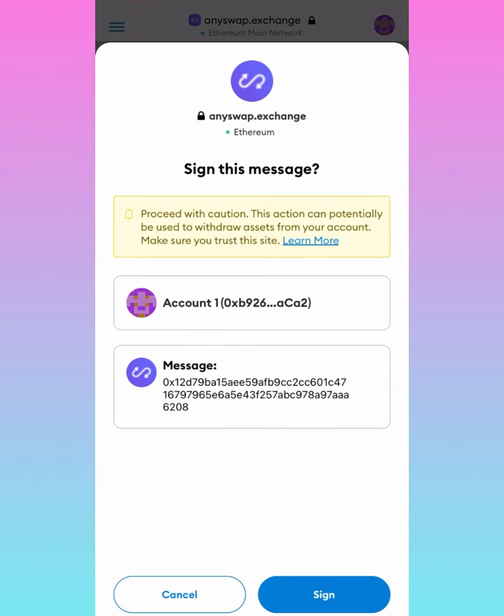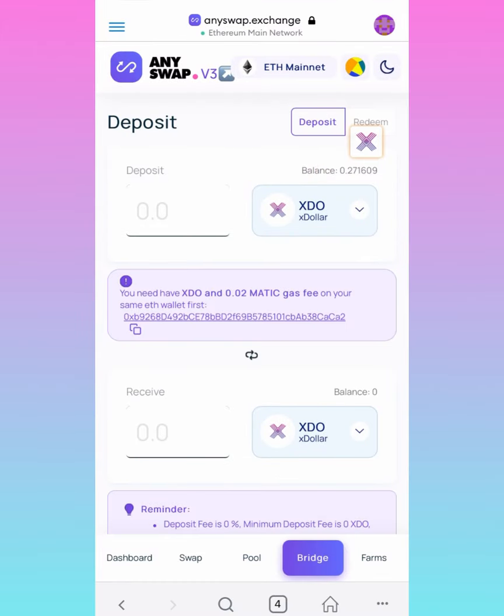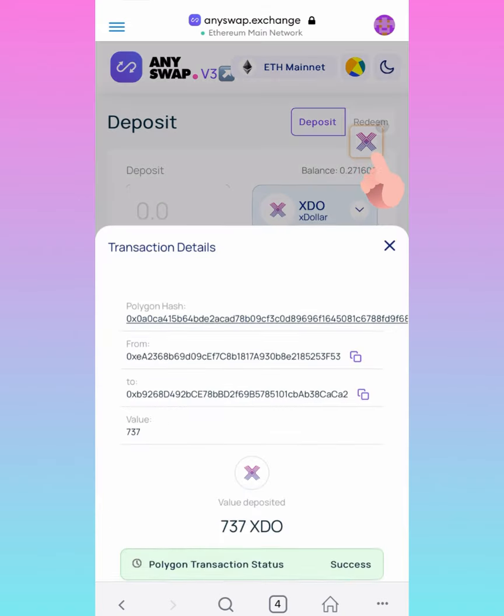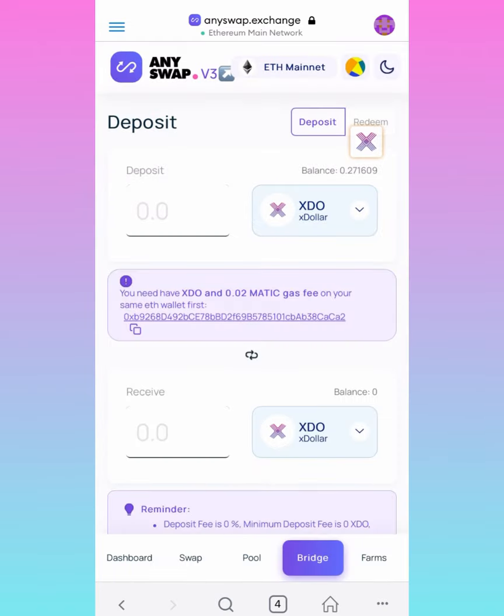Now you're going to sign this message. And you'll see this little X up over here. You can click that and see the status of the transaction. Looks like the Polygon transaction was a success, which that was surprisingly fast.